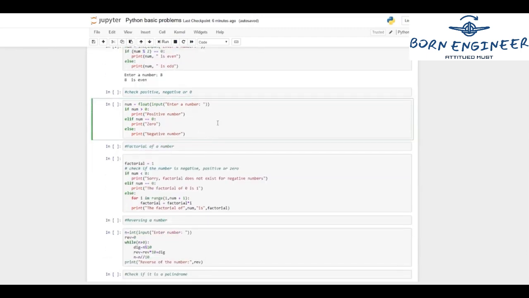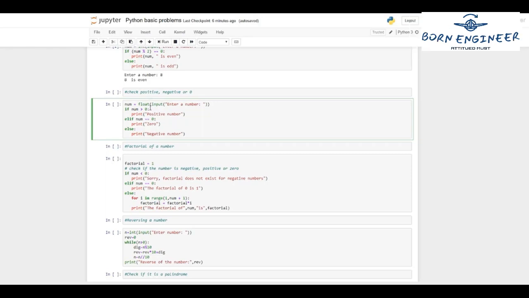Now we'll take a number and check if the number is positive, negative or 0. This time again we'll type in enter a number. We'll have this input method over here and we will convert the input into a floating type, and we will store this in this variable named num.